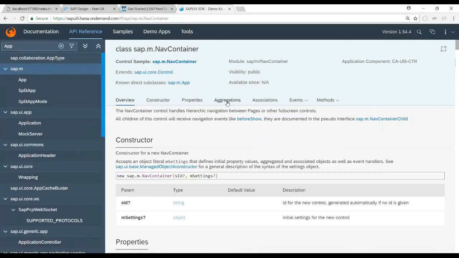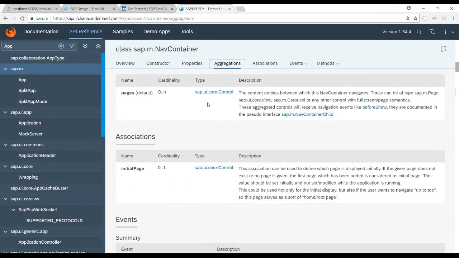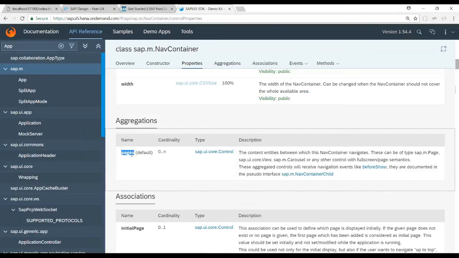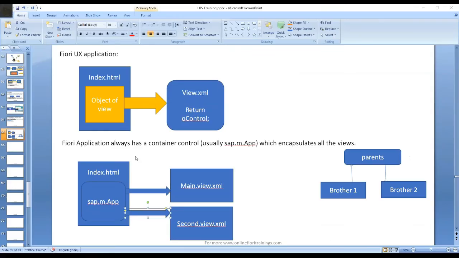And now go to aggregations. And now you see here there is something called pages aggregation. Wow. Which means you can add any UI5 control in this pages aggregation to be part of an app control, which is your container. I'm going to add my views inside this pages aggregation.